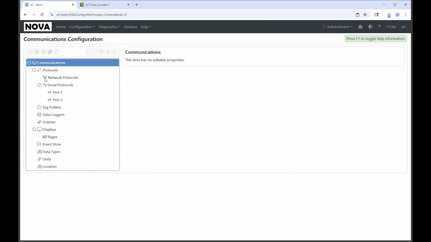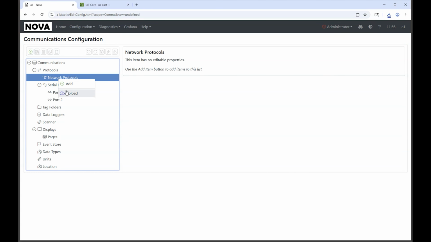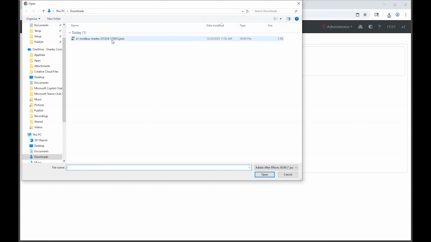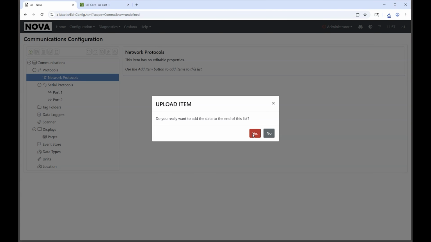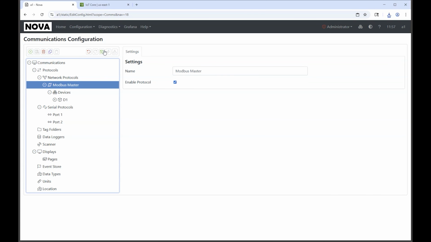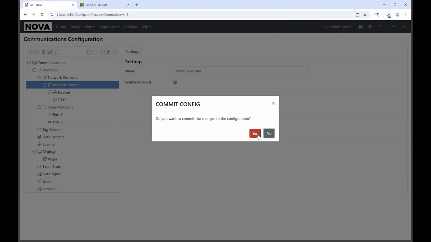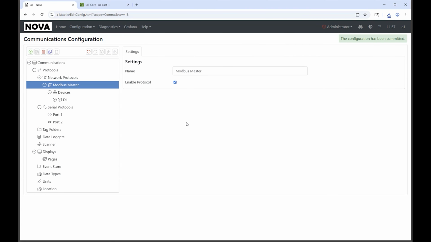You can see I have an empty configuration, and I'm going to upload a little JSON fragment that I saved earlier that contains a Modbus master. So this is just a very quick way of getting some data into the device. There's another video that shows you how to set up Modbus if you want to get into those details.